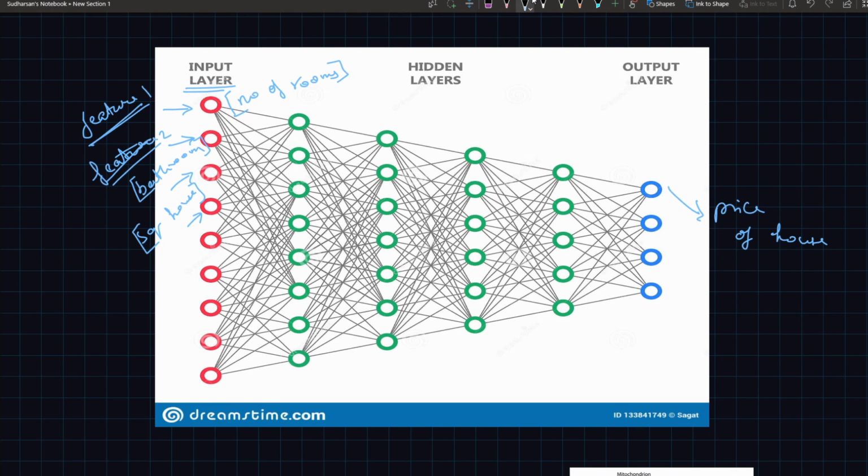So if the square feet of the house is very important, then it will have more weight. We'll talk about weights later. If this is more important, then the machine learning algorithm will understand that square feet of the house is the most important parameter or feature to take into consideration to predict the price of the house. There will be a number of features, and according to the dataset you can create the input layer. If you have 30 features, then you need 30 input nodes, and then these are all hidden layers.